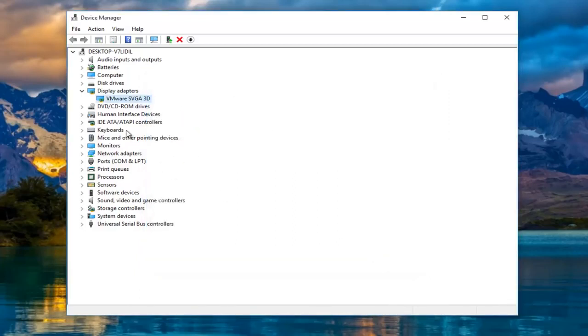If it did find newer software, I'd recommend just following along with the on-screen instructions and letting it download and install the new driver software. At that point, I'd recommend restarting your computer and seeing if the problem has been resolved. If it has not been resolved, what I recommend doing is right-clicking on the display adapter again, so open up the Device Manager once you restart your computer if you're still experiencing that issue.